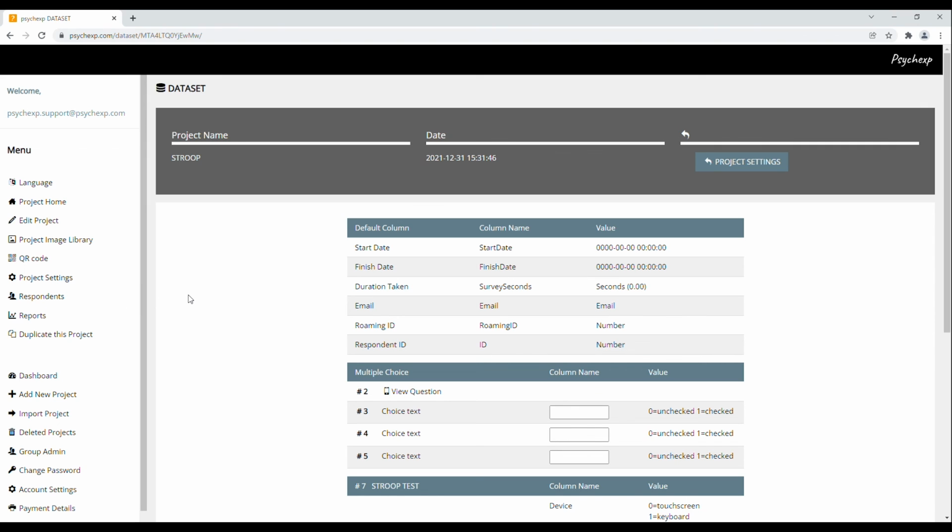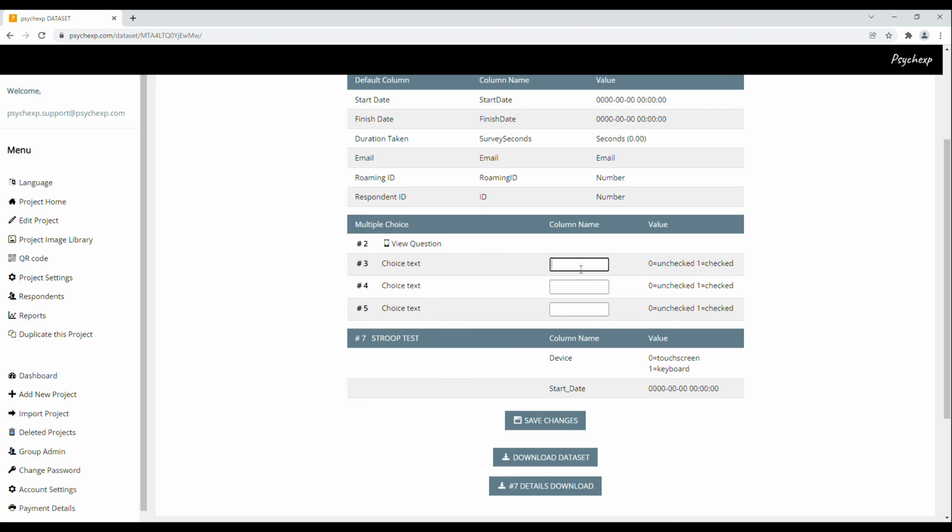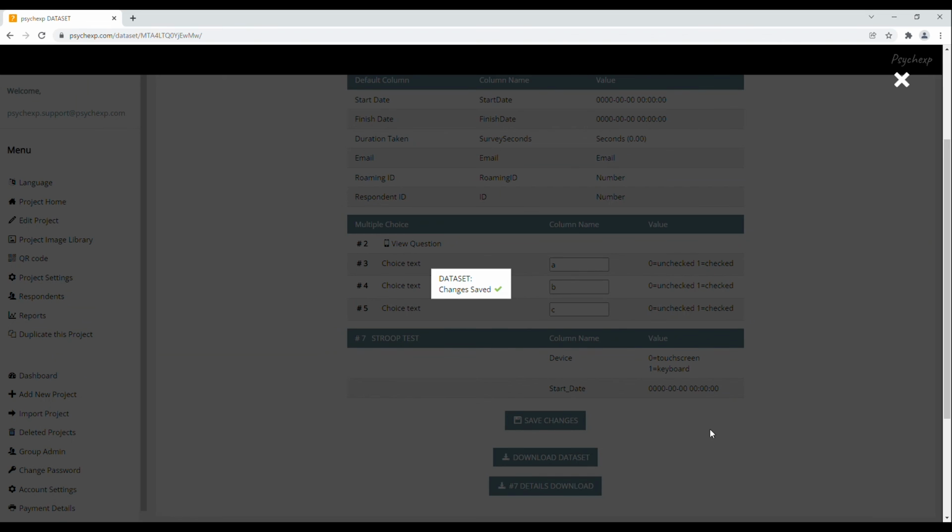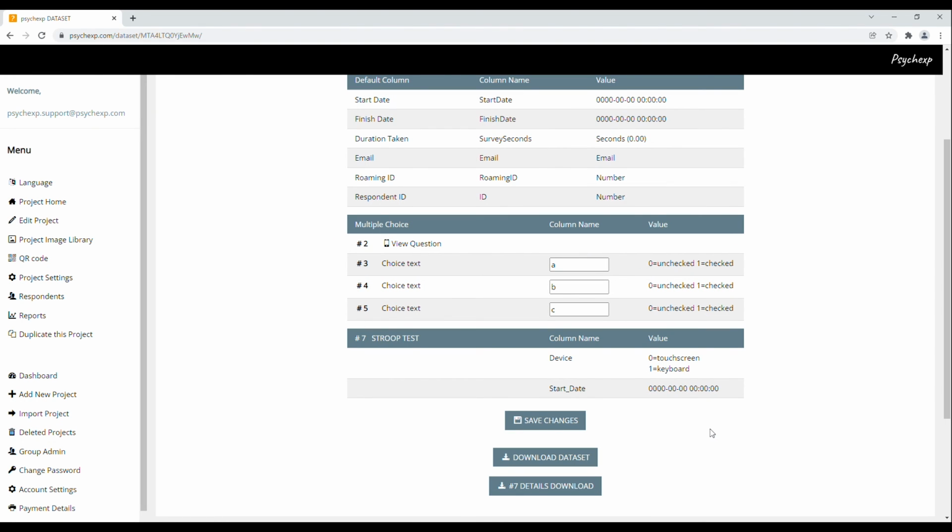Prior to downloading the data, you will need to set the dataset column headings and save the changes. Each column heading must be unique and only alphanumeric characters can be used. If you have a Stroop test in your project, you will be able to download both a summary dataset and a detailed dataset that shows a line-by-line report of each stimulus shown to the respondent.